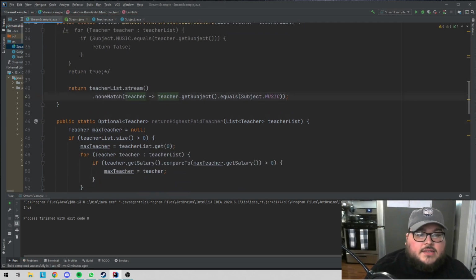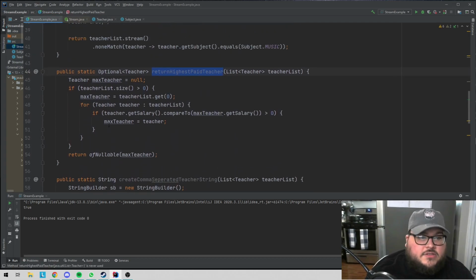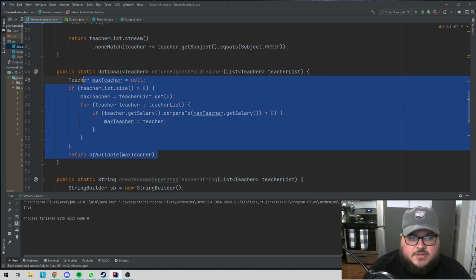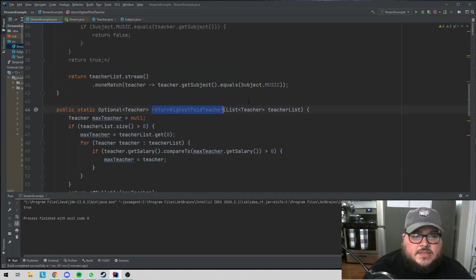Now, next: return highest paid teacher. With this one, this is a ton of code. I basically implemented a greedy algorithm here. I'm getting the first teacher, and then I'm comparing all the teachers. If the new teacher's salary is greater than that teacher's, I say, okay, I'm going to keep that teacher. Tons of code happening here. To me, this is personally illegible, and I'm sure there are better ways to do it, even the Java 8 way. But this is what I came up with, so let's go with this.